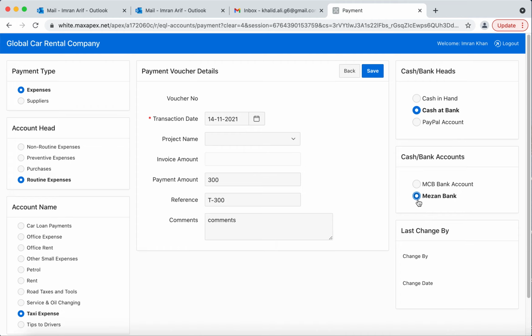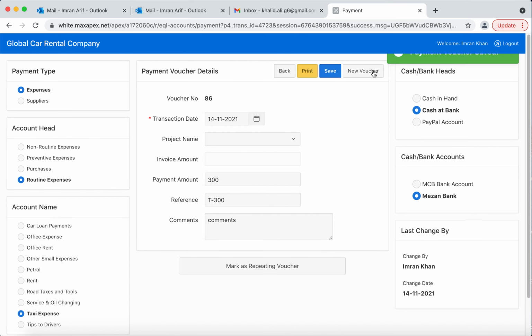All the required information has been entered. So you just have to click on the save button. Now the payment voucher has been saved, and as you can see, this payment voucher also keeps the information on who has entered the voucher.